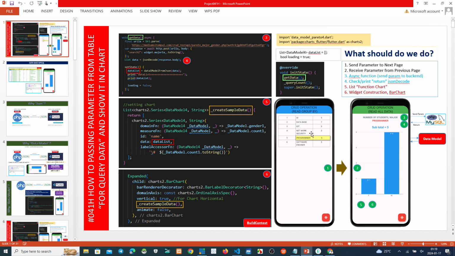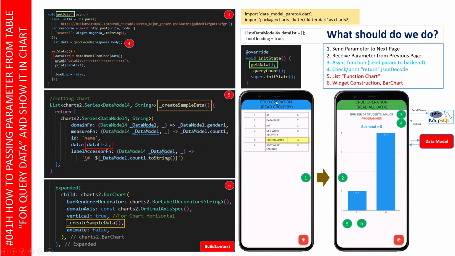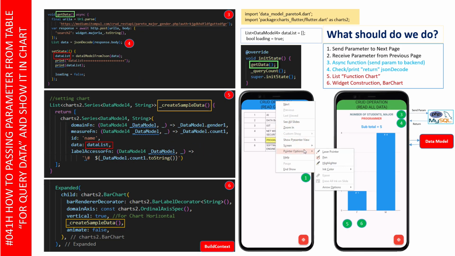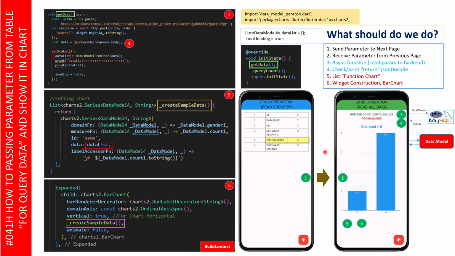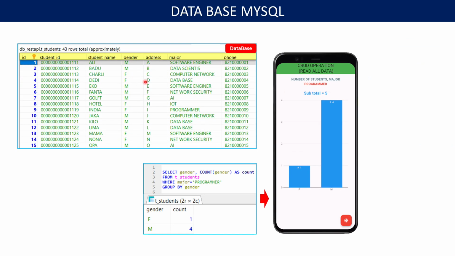If we click parameter here and then send this parameter to the next page and query data and show the result. Okay, before we close, I can show you the information about how to do that. Okay, this one, the basic. Okay, this is a simple database. Just this is the backend script, the query data like this.